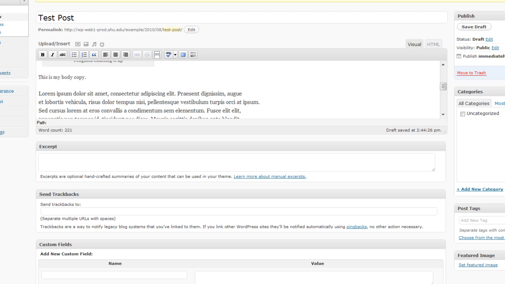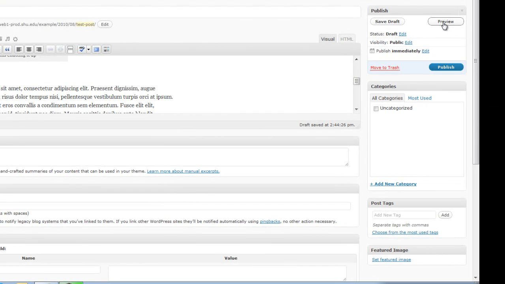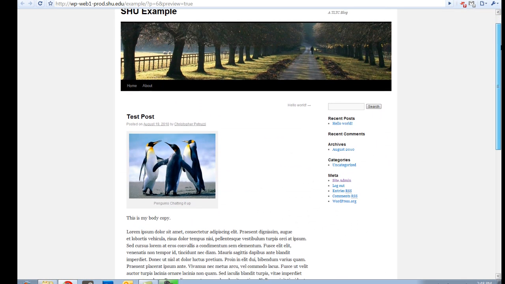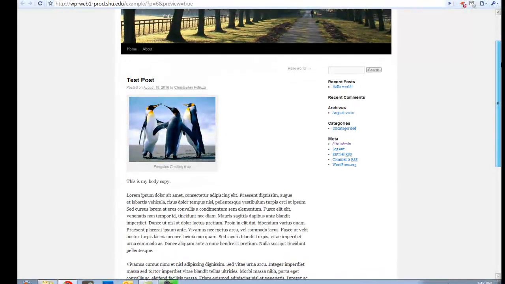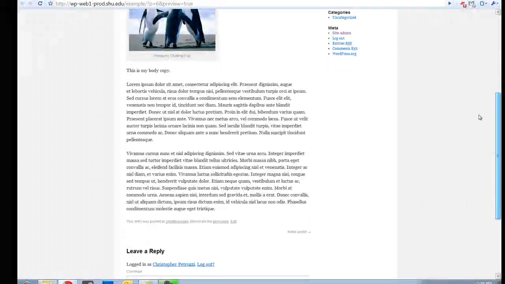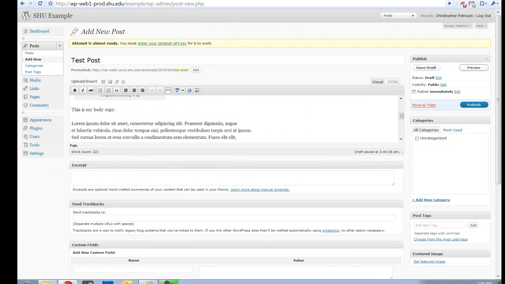Again, I can click the preview button on the right hand side to see how this will actually look on my blog. This is how the picture and the post will look on my blog. It is always a good idea to preview your work before you actually publish so that you can make sure that the post is formatted correctly within your blog.